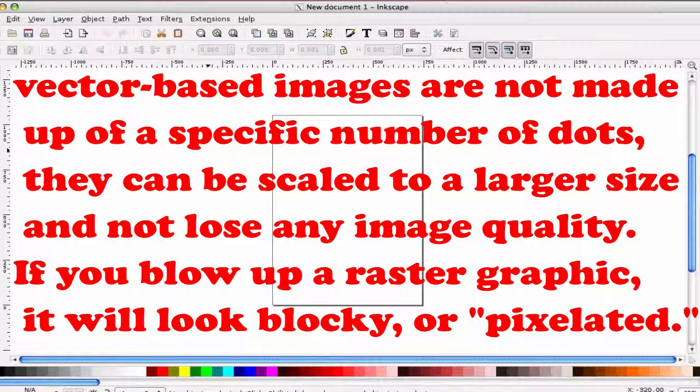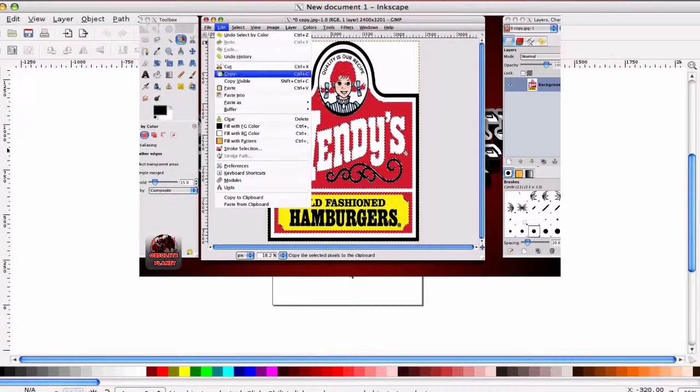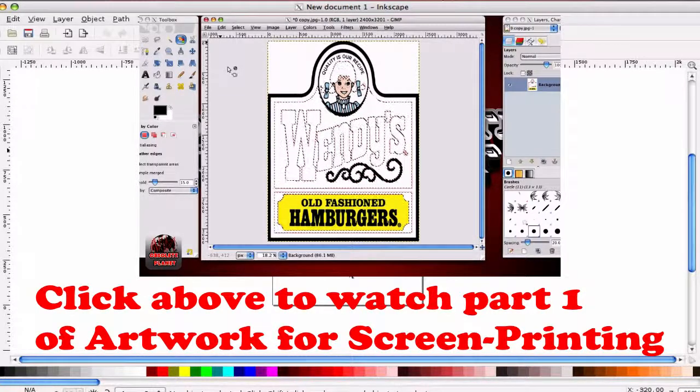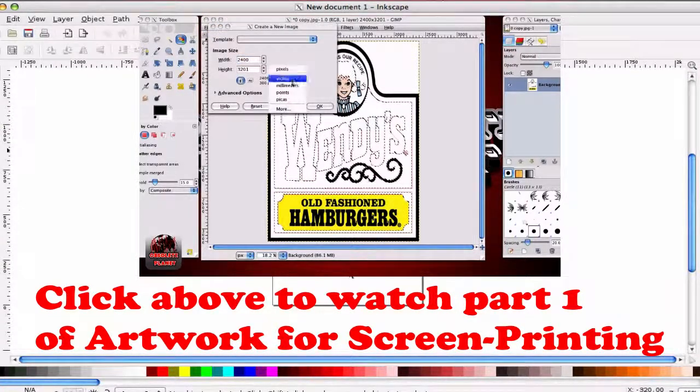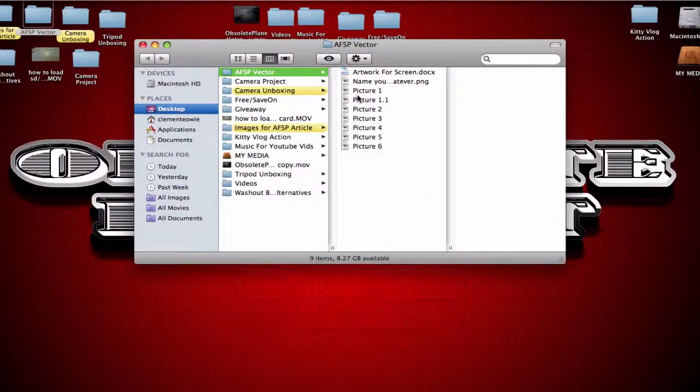Okay. In the previous episode of Artwork for Screen Printing, we went ahead and disemboweled the Wendy's logo. To my surprise, that is a copyright infringement. I knew it, but I thought I would do it for educational and tutorial purposes, but I can't do that. So I went ahead and put out a text of Obsolete Planet. Never mind the background, because that's just how I roll.